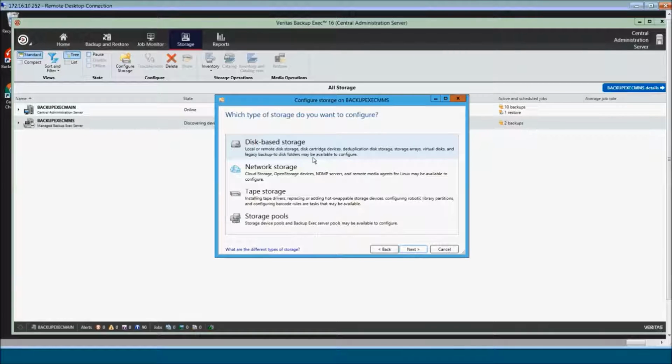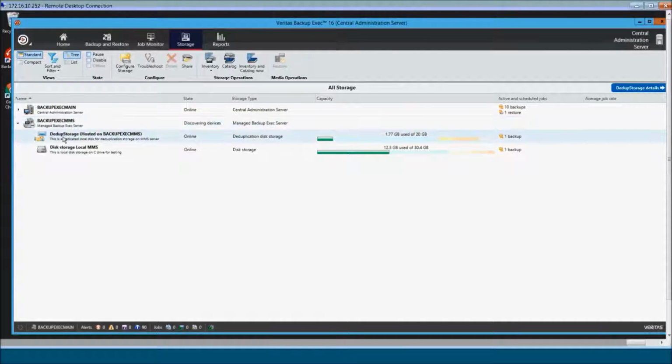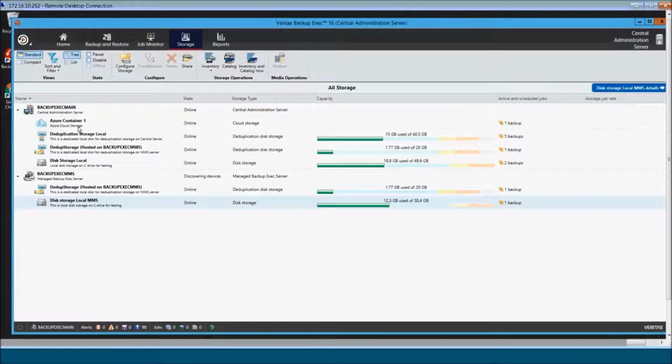Backup Exec supports disk-based storage. It also supports deduplication, tape devices, tape library, network storage, cloud storage, OST appliances, and many others. So what I've done here is I have already configured a deduplication storage on the MMS and a local disk storage. Similarly, I have also configured this storage on the main central server.